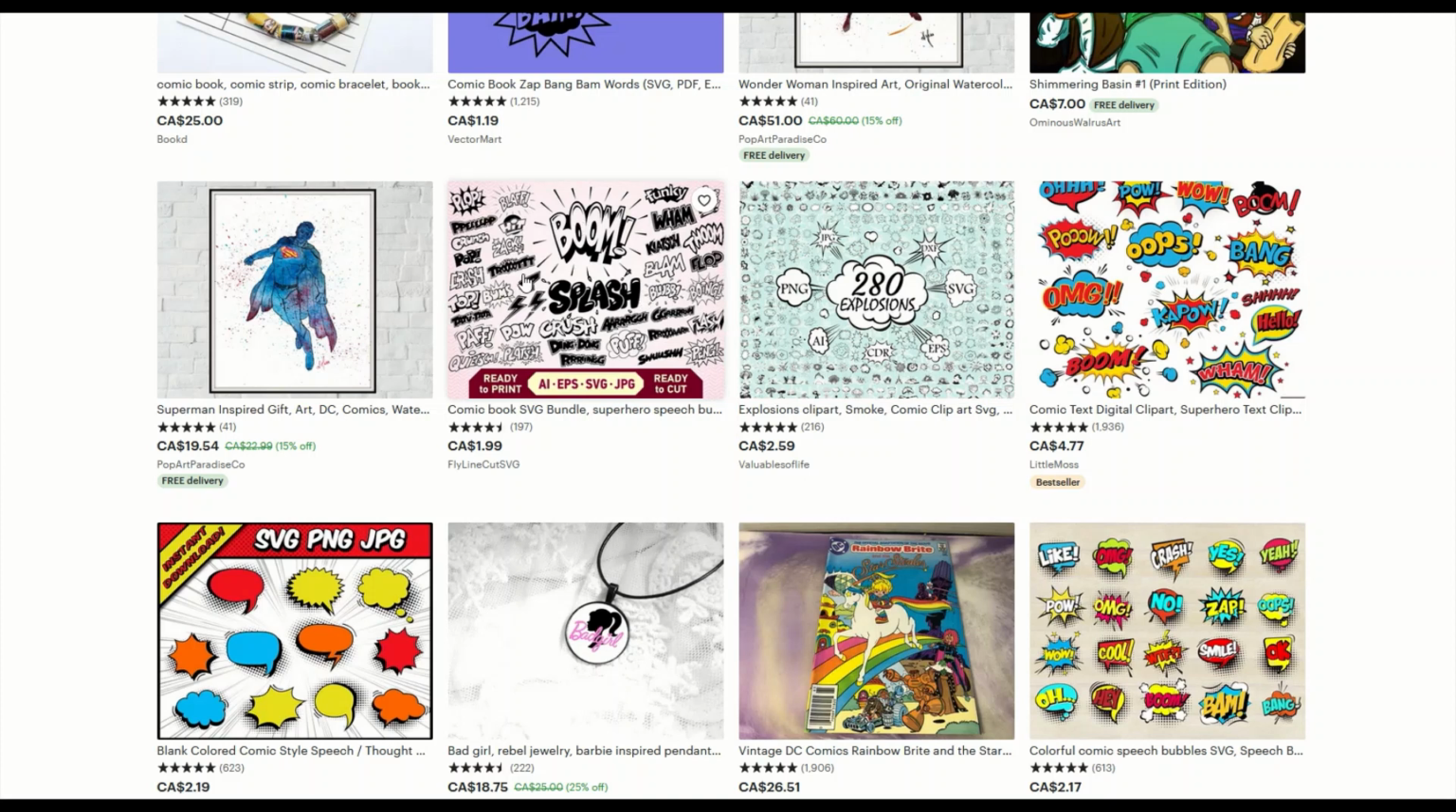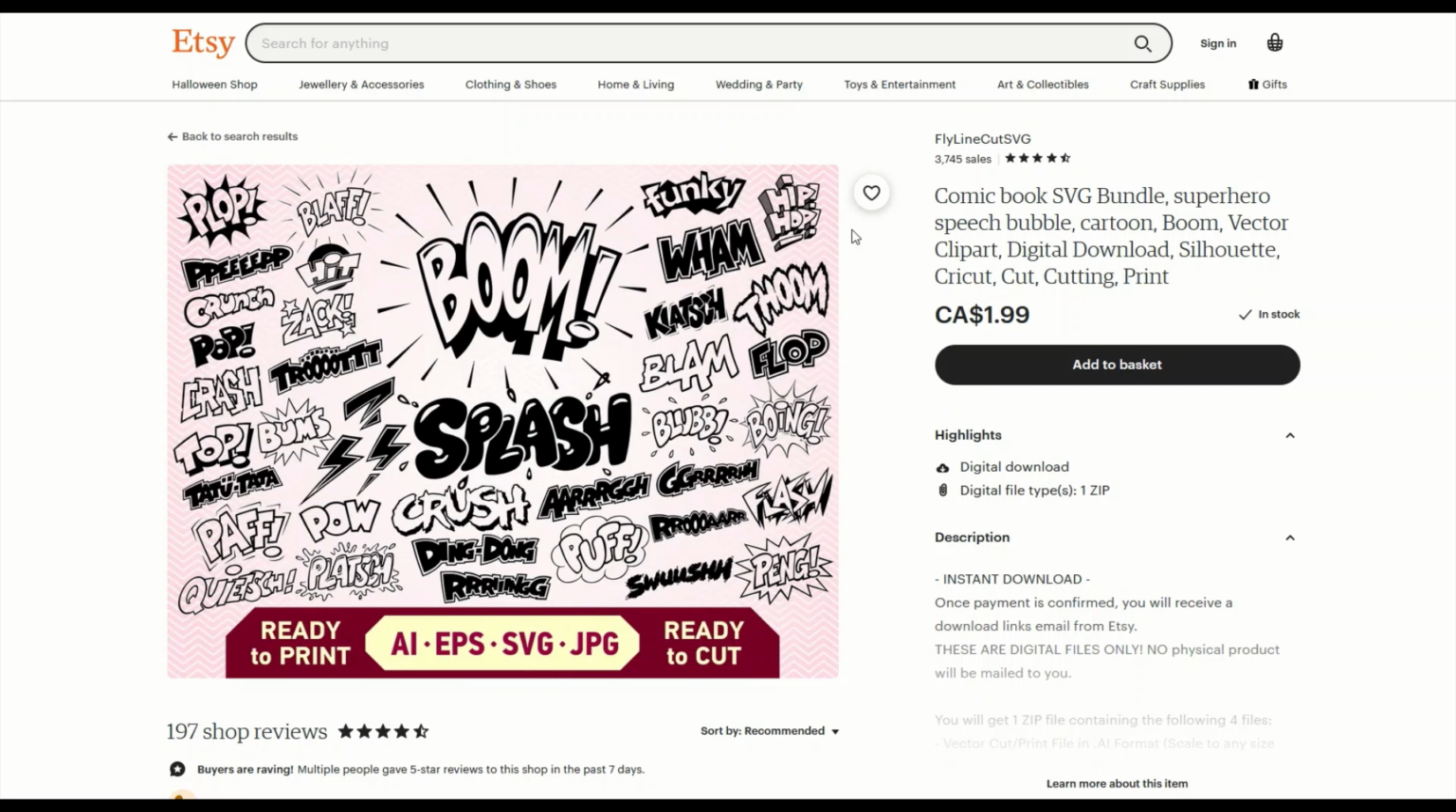But something like this is a comic book SVG bundle with superhero speech, and this could have been created right in Inkscape, for example. So this is a really nice one. You can see here, fly line cut SVG, a little over 3,700 sales. This is a great looking bundle. For $1.99, you get these really nice high quality comic book phrases.